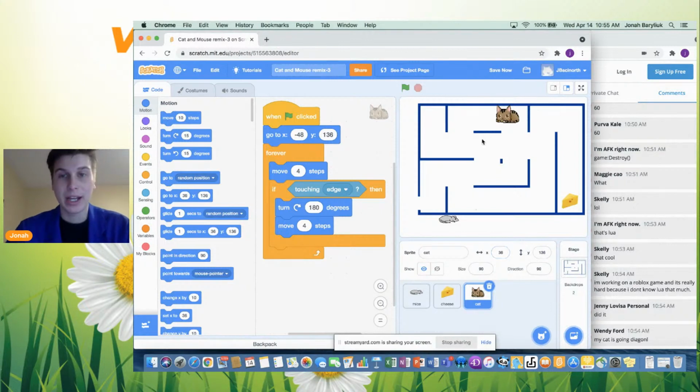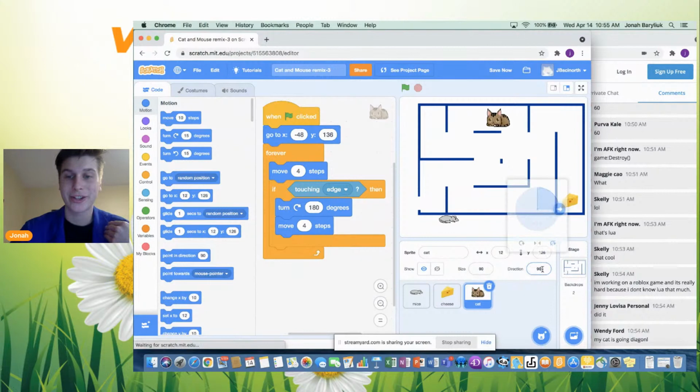Oh my. So if your cat is going in the wrong direction, it's probably because it's looking in the wrong direction. So click on your cat here. So I've shown my cat code here. And then look at this setting right here just above your cat character. It says direction. Make sure that is at 90. And you have this number that says turn 180 degrees. Make sure that's 180. And if direction's at 90, you should be good. That's probably why it's going on a diagonal.